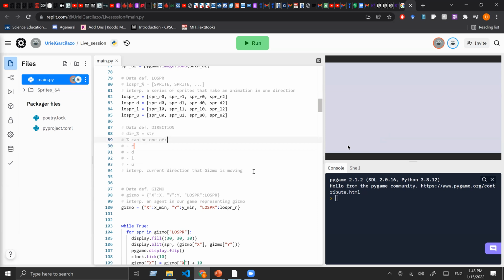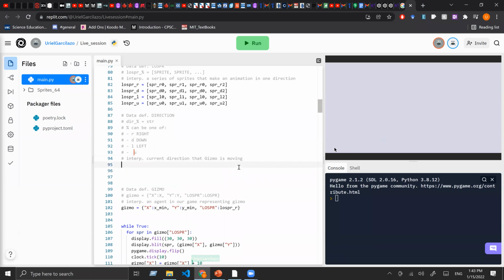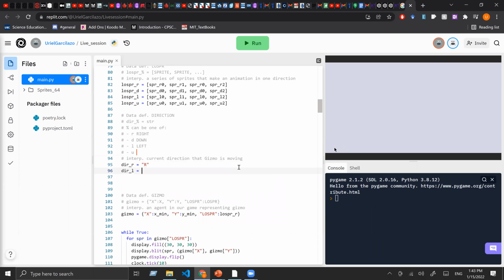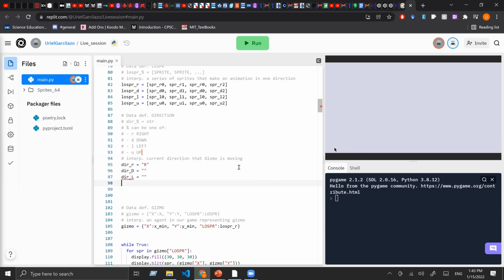Okay, so basically our direction can be one of four types: R for right direction, D for down direction, L for left direction, and I'm gonna let Nilon finish the last one, the U one. Okay, so let's work in the examples. Direction to the right is gonna be equal to something. Let's just call it R. Direction to the left is gonna be equal to something else. Let's make it down. Excellent, thank you, Nilon. Down, then left, and then finally direction up.